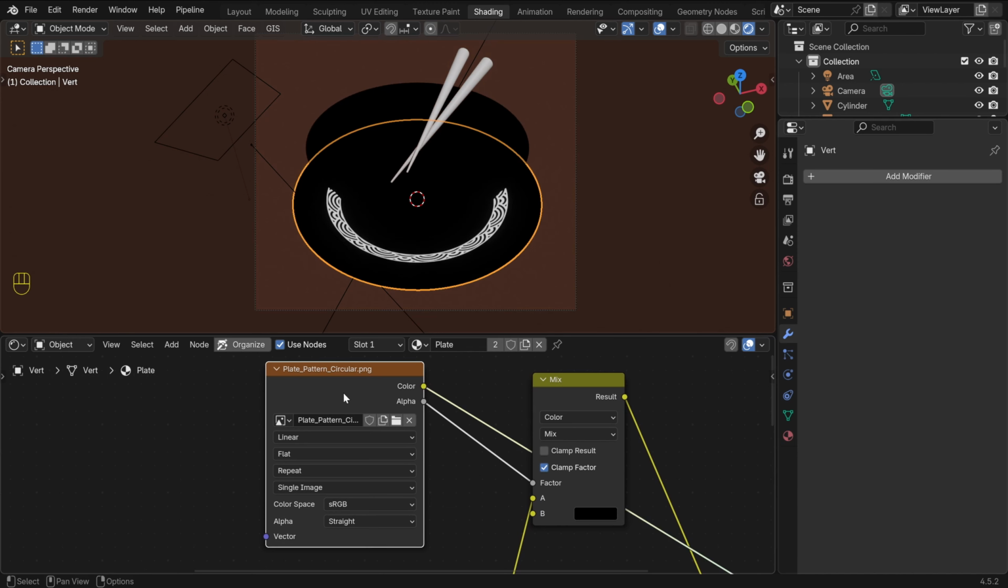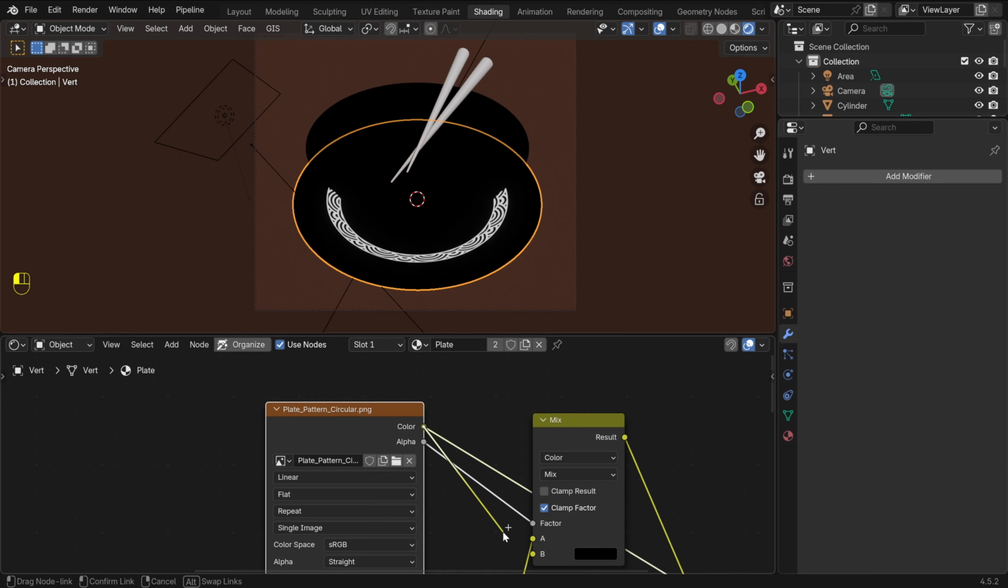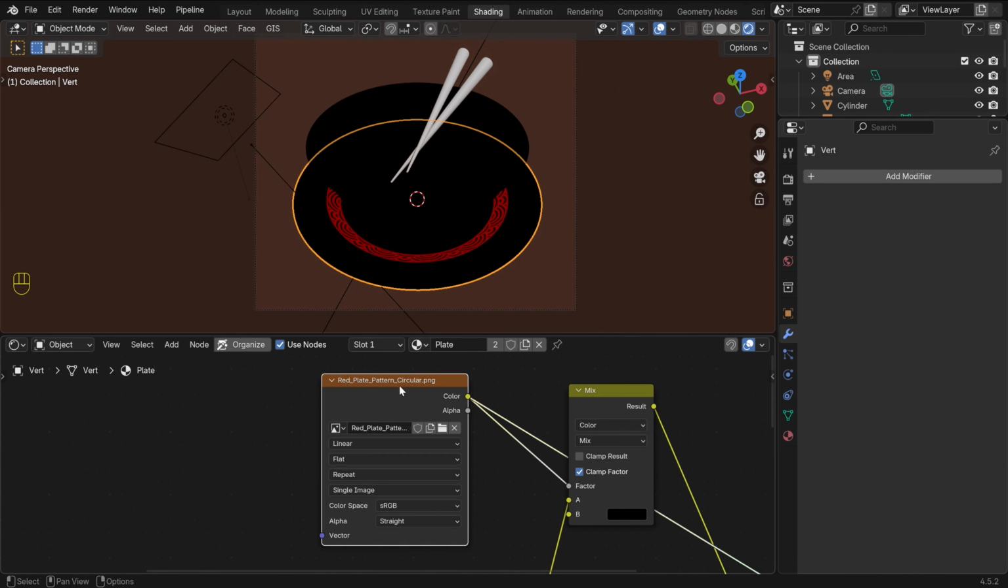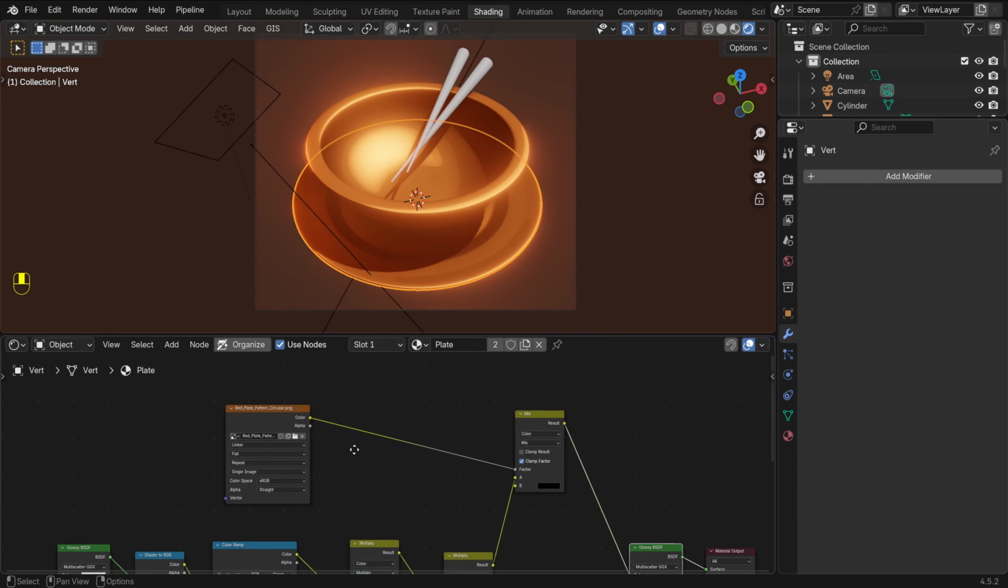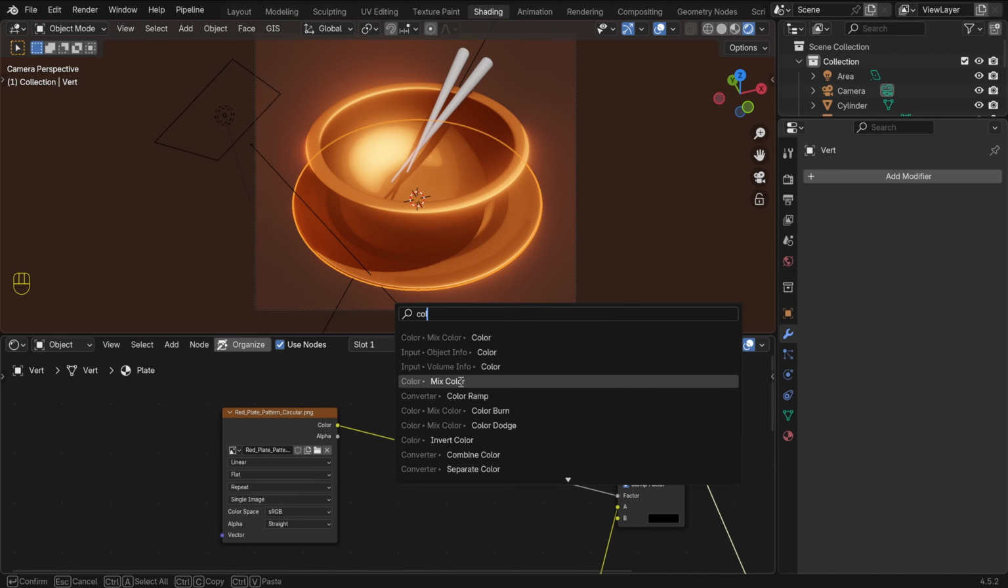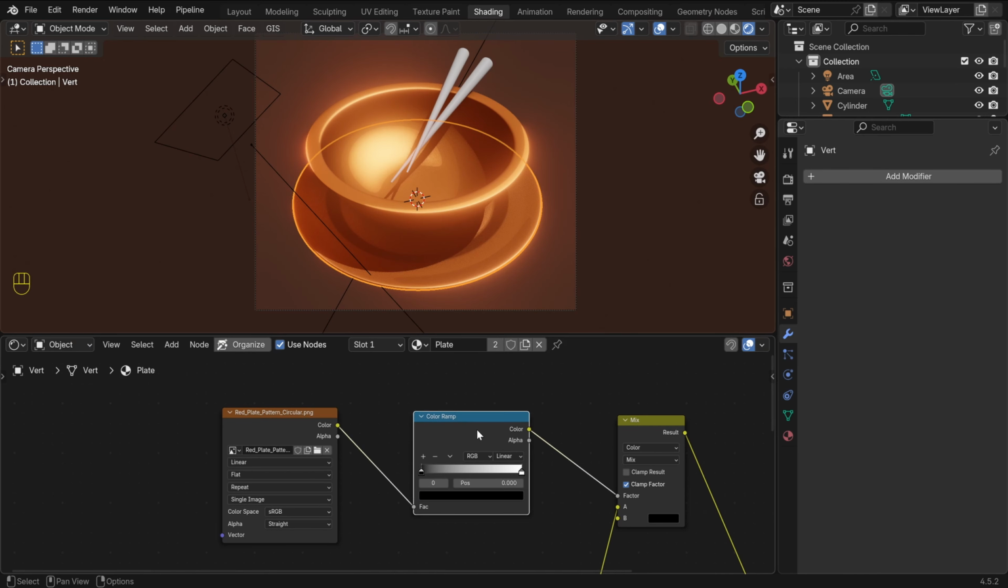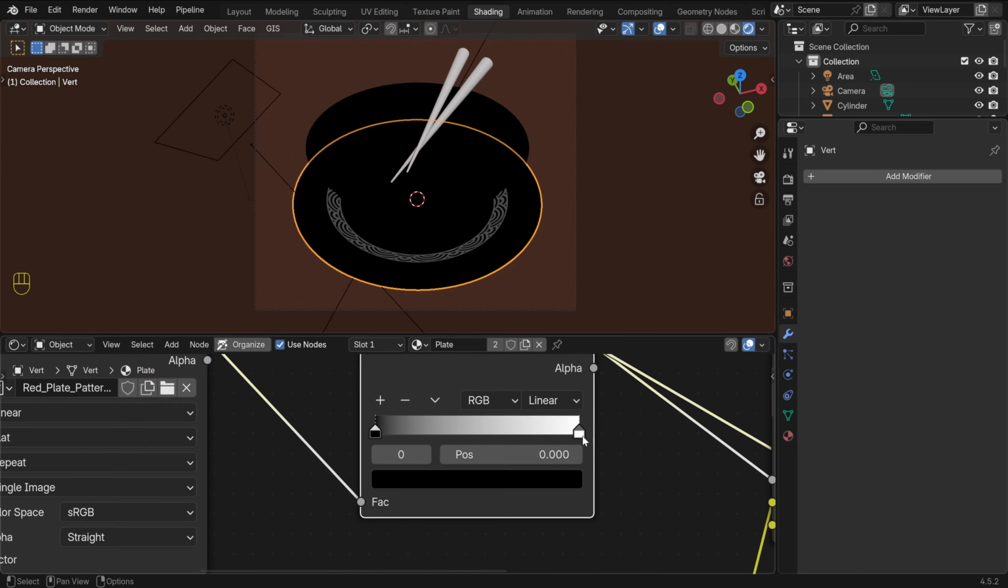Now, if your texture doesn't have a transparent background, but it's black and white, you can instead take the color output and use it as the mask. Though if it's not black and white, and it's not a PNG with a transparent background, you can still often use the color output if you first take a color ramp and use it in between to make it black and white.